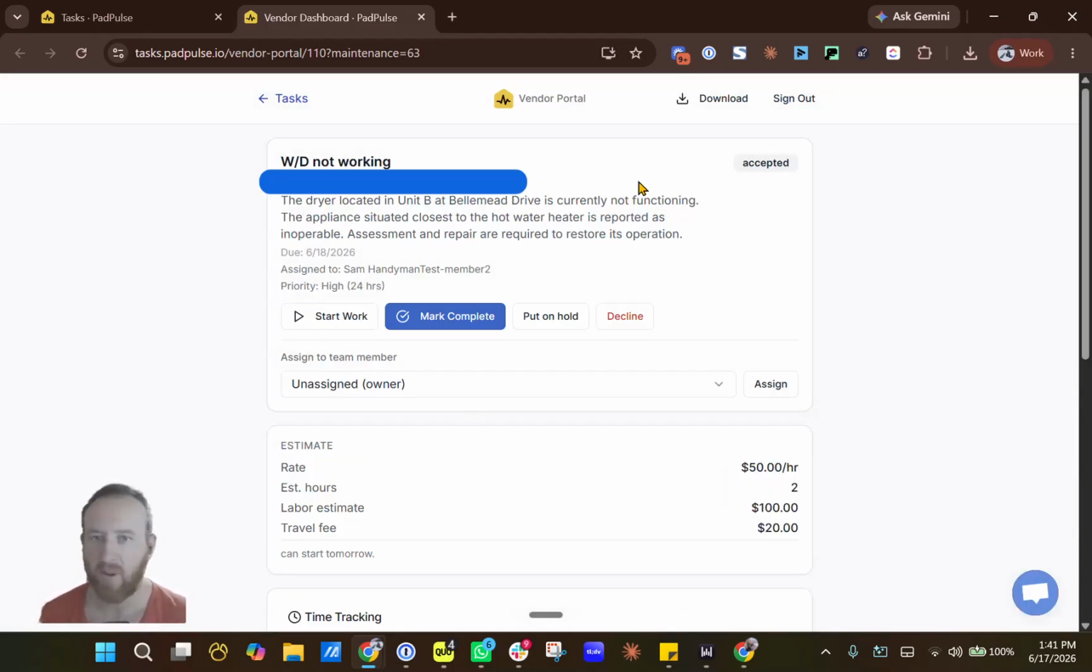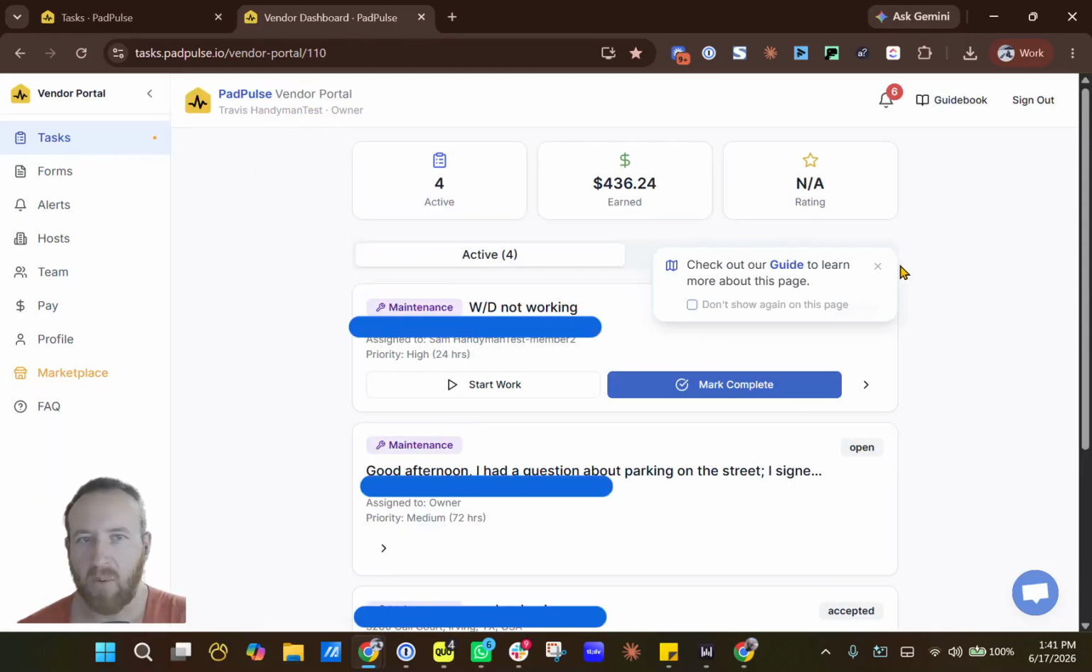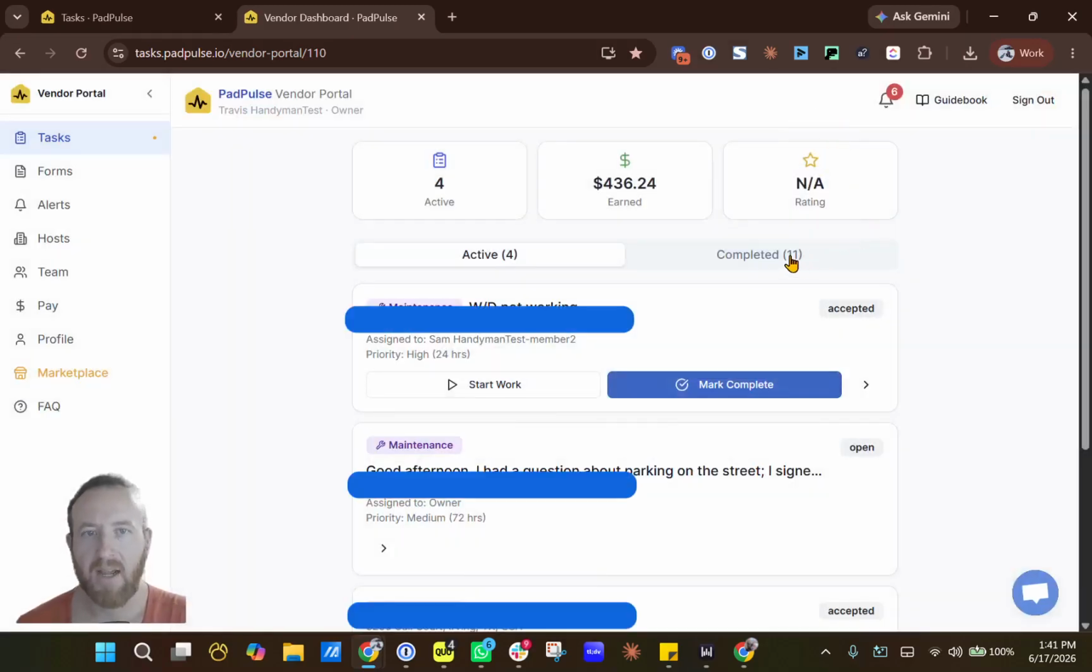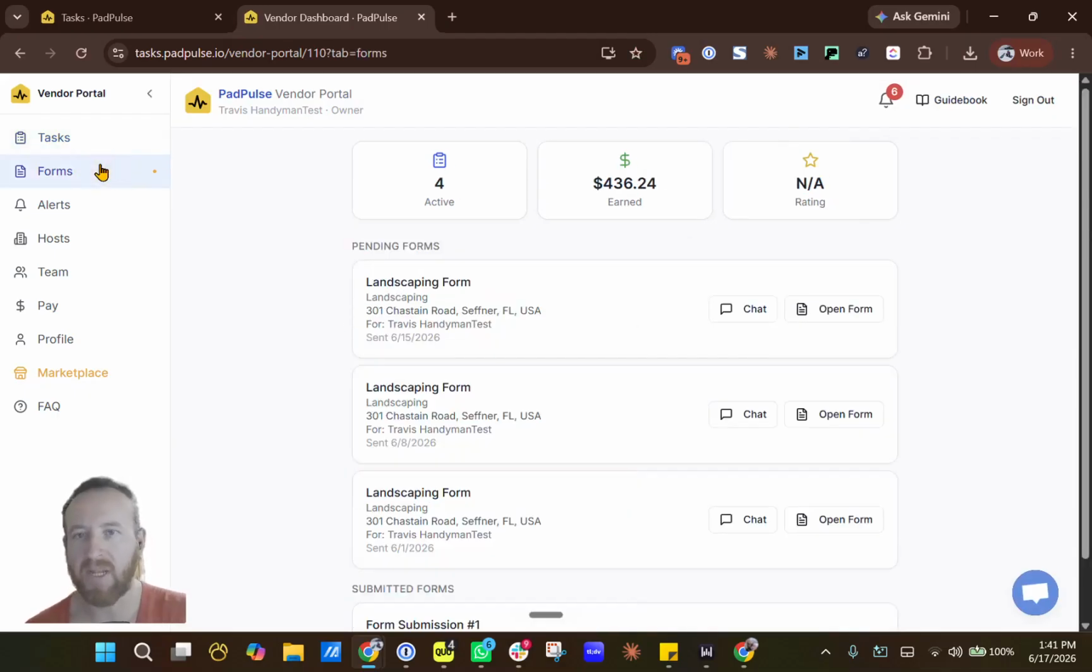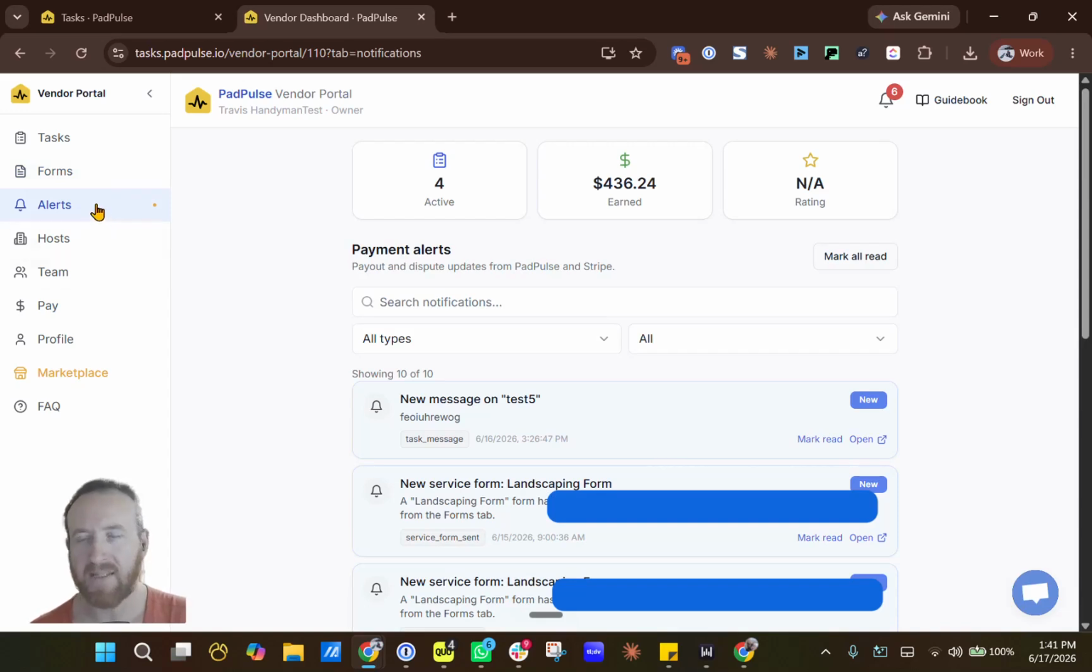Now typically they'd be going there the next day and they would come back to this page and be able to start the work. You can also see from here where they can see all work that they've done. There's guidebooks for all different vendors. For every section, it kind of walks them through how the system works. But they maintain all tasks that they do here, all forms. If you haven't been to forms yet, you can have automatic forms that get assigned to various people. All their alerts exist here, as well as every alert comes to them via text message.